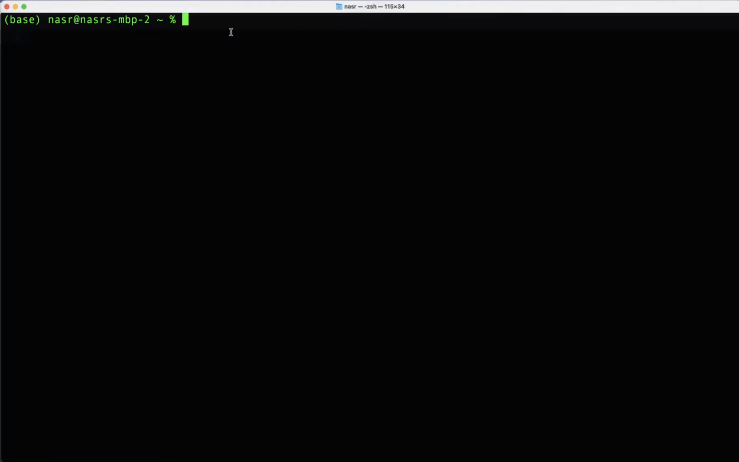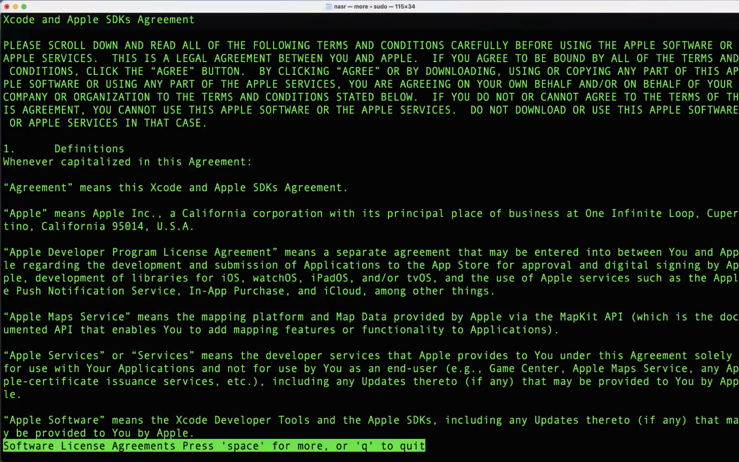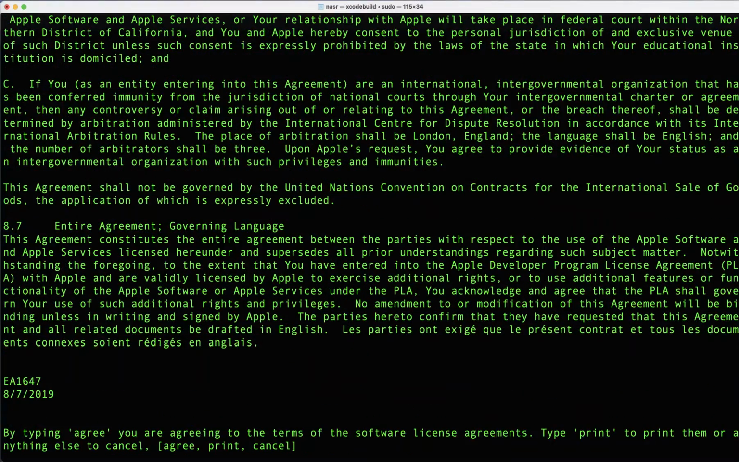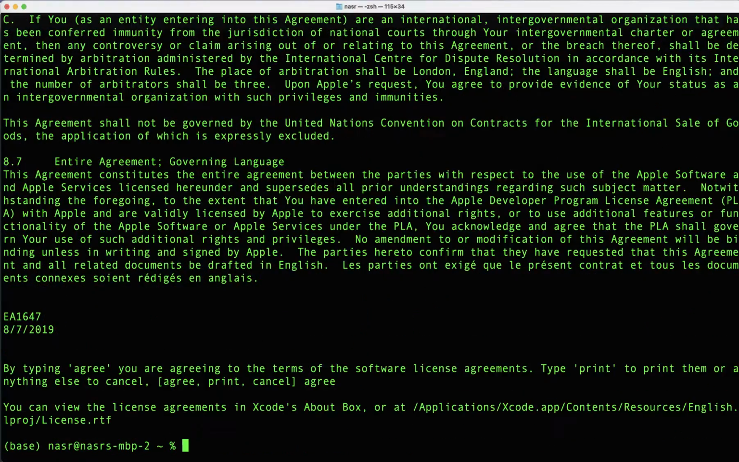We need to install Python 3, and for that we just need to start with the license acceptance on the Xcode command line tools. For that we need to write the command sudo xcodebuild -license. It will ask you for a password, and then you can move on and just press agree to accept the terms and conditions.